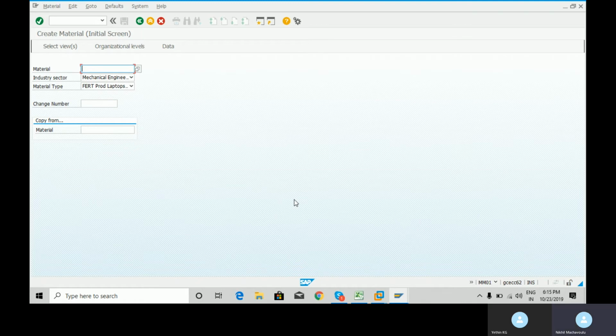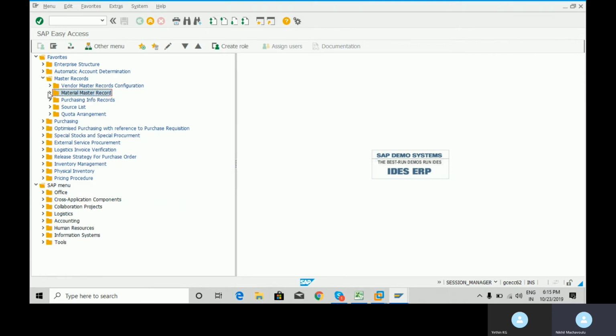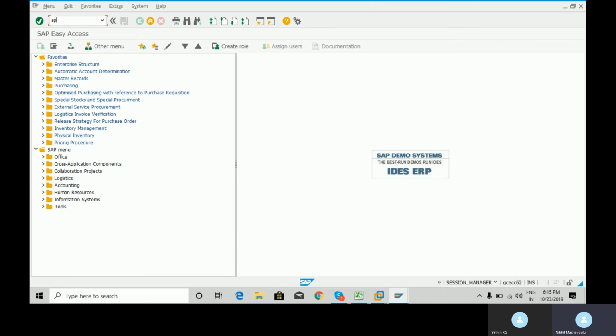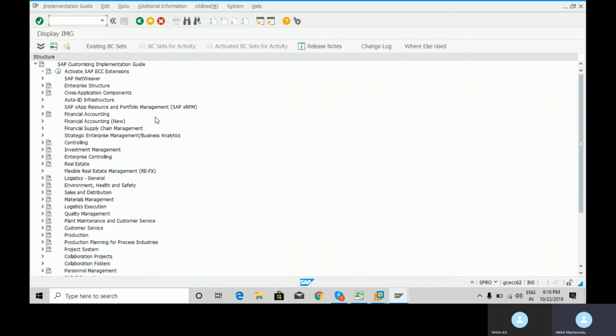Now we'll define those number ranges. Defining the number ranges means we'll create the number range now. Okay, so first let me show you the menu path. That means the SPRO path. Go to SPRO, type SPRO in the command bar. That stands for SAP Project Reference Object. Then SAP Reference IMG. IMG stands for Implementation Guide. Then again, Logistics General.